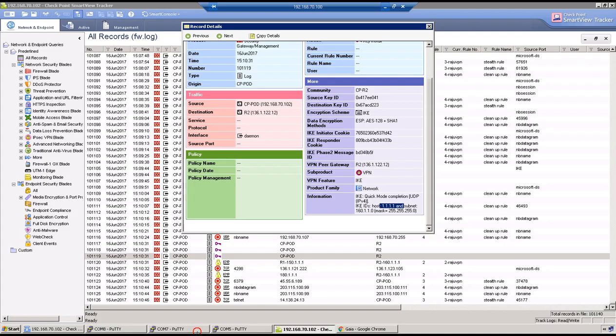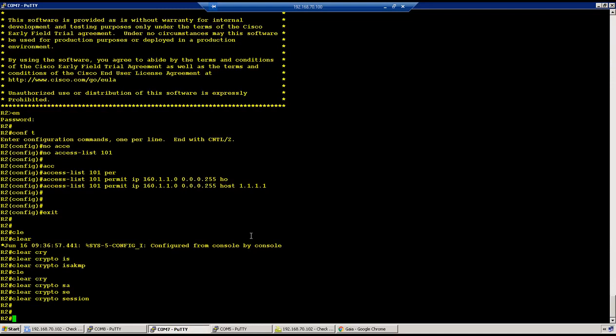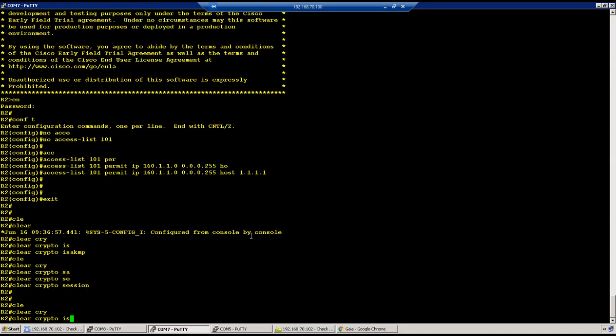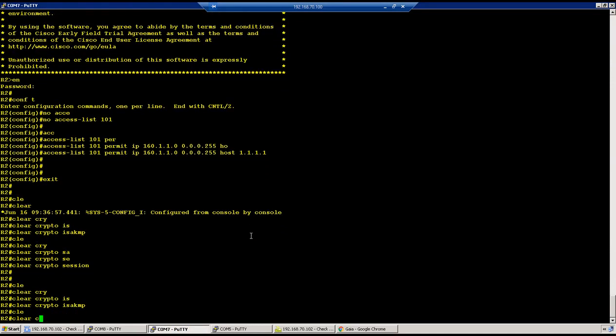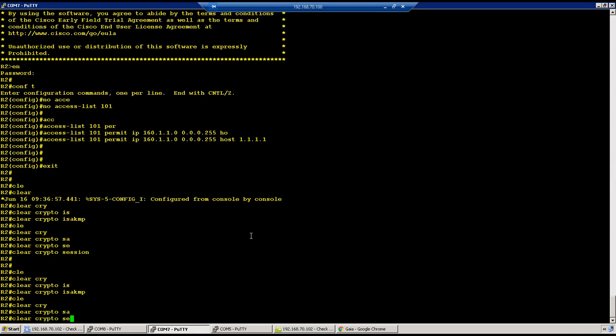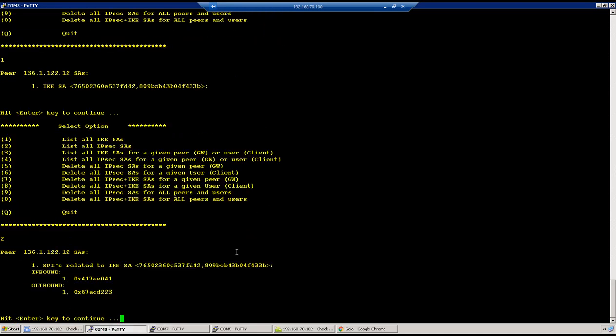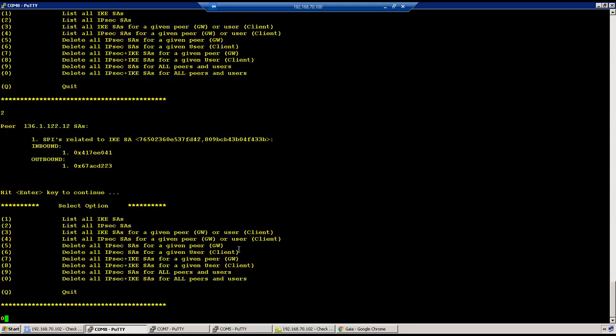So go to my test machine again. Let me clear out the SAs first. So clear crypto ISAKMP SA, clear crypto IPsec SA, and then clear crypto session, and 0 here.